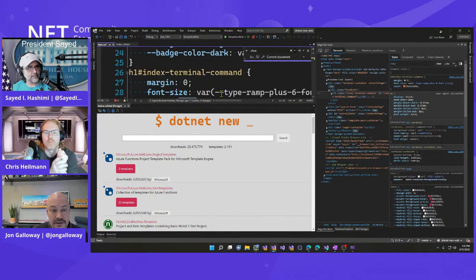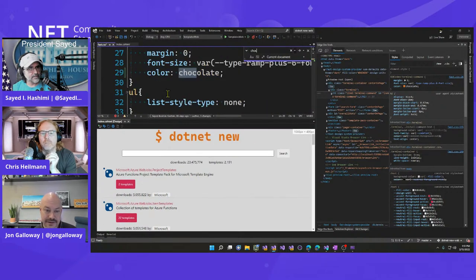Take a look for chocolate here, and we can see now I've got that chocolate declaration there. So we can see on line 29, I've got chocolate there. All right, another kind of cool thing here is with Edge Developer Tools, if you're playing around with your CSS, you can check and uncheck these.